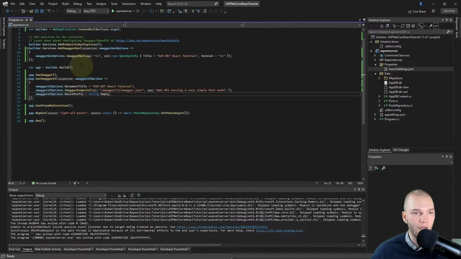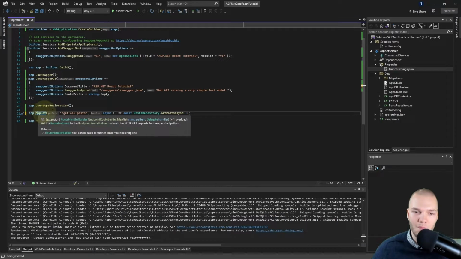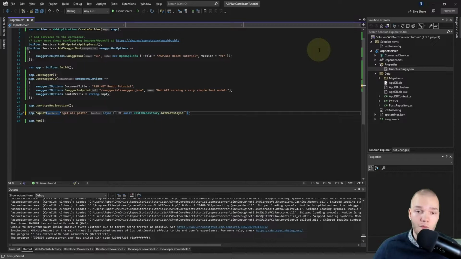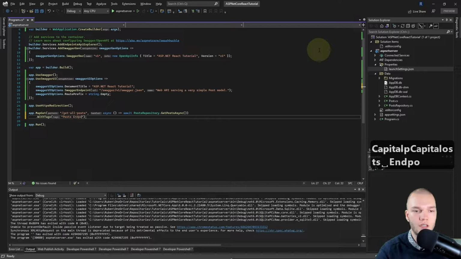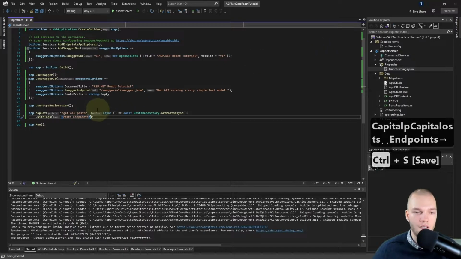Save all. Right, so now back in Program.cs, I want to add a tag to our MapGet so that the name of the little block above our endpoint changes. So after this MapGet call and before the semicolon, I'll press enter and then I'll do .WithTags. And there I'll pass in the posts endpoints as the tags.